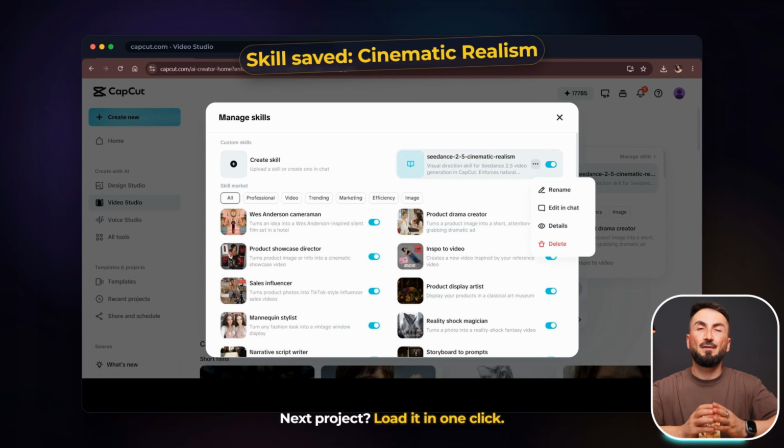Video Studio reads the file and saves it as a skill. I name it Cinematic Realism. From now on, every generation in this project follows those rules. And on my next project I can load it with one click instead of retyping everything. Simple and honestly very smart. Now the style stays consistent, but there's still another challenge.